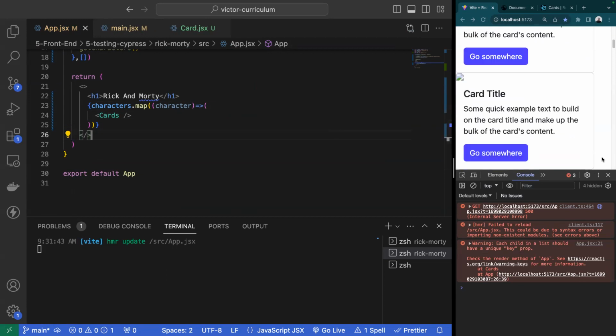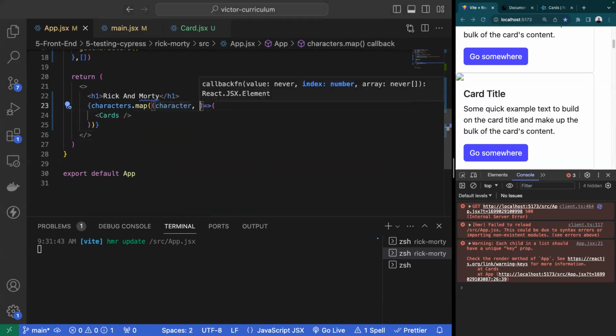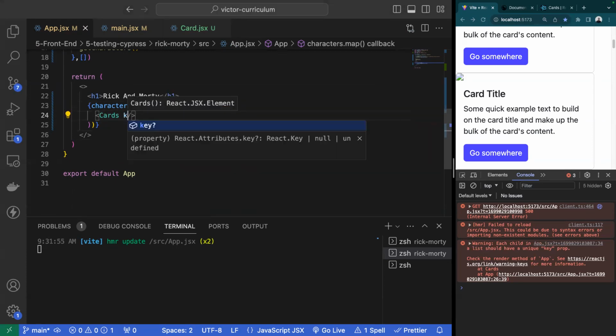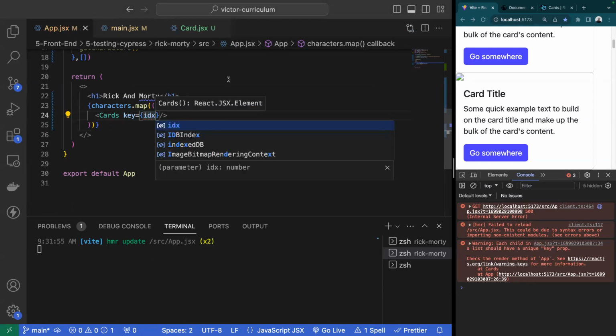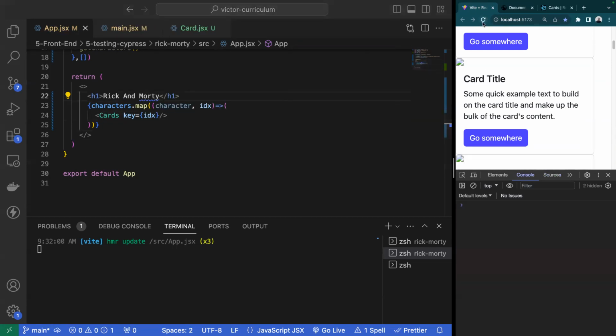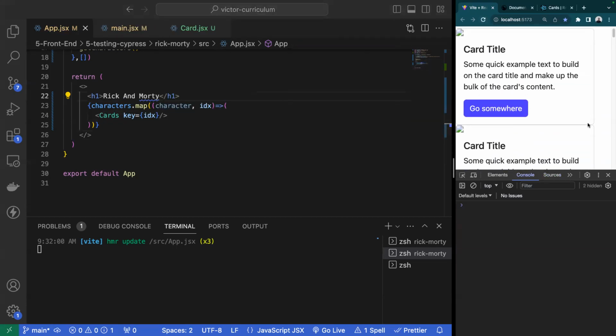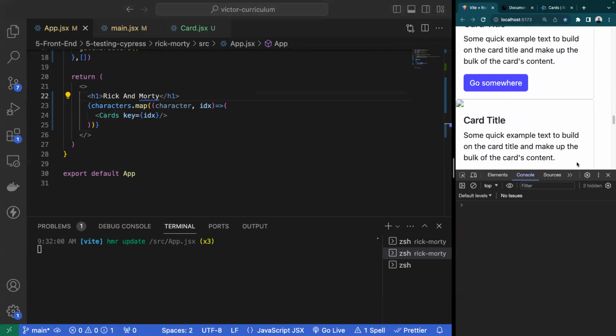Okay, so now I see my cards, right? And I see that there's 20 of them. Now it's giving me a warning here. It's saying each one should have a child, a key. So I'm just going to pass in the index to give it as a key. Okay, so now I refresh. There's no warnings, and I have all of my cards being rendered.